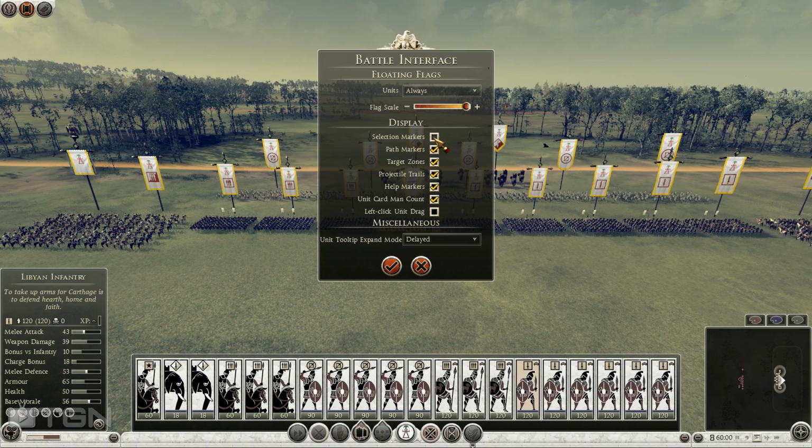You can pick selection markers, which shows you which unit you have selected. Path markers, which shows you where they're moving. Target zones, which is like for your missile units to show you where they can fire. Projectile trails, which is what they use to help you be able to see where fights are going on. But if you're like, I don't like those white lines behind my arrows, it looks stupid, then you should be able to turn it off right there. Help markers, all that kind of stuff. Unit card man count, that turns on this number of men right down here. And then left click unit drag, I'll turn this on, and then it has tooltip mode. You can say never, delayed, or always, and tooltip is when you're hovering over something.